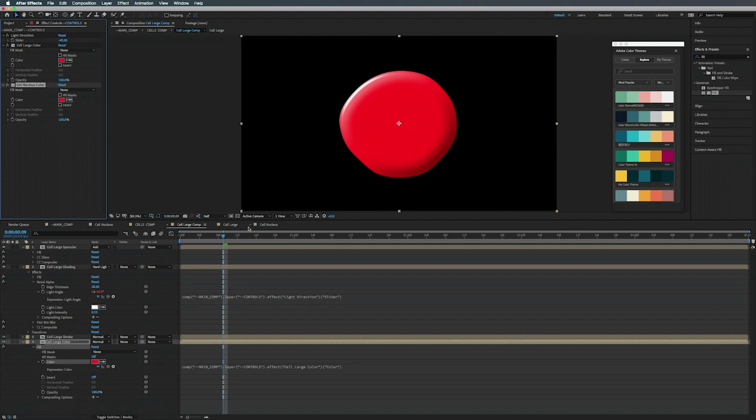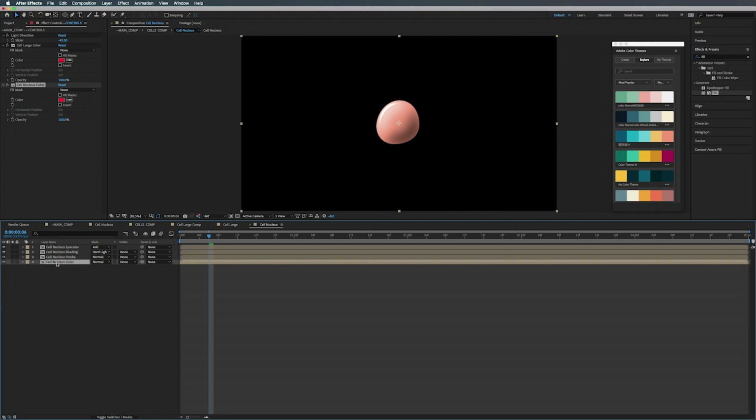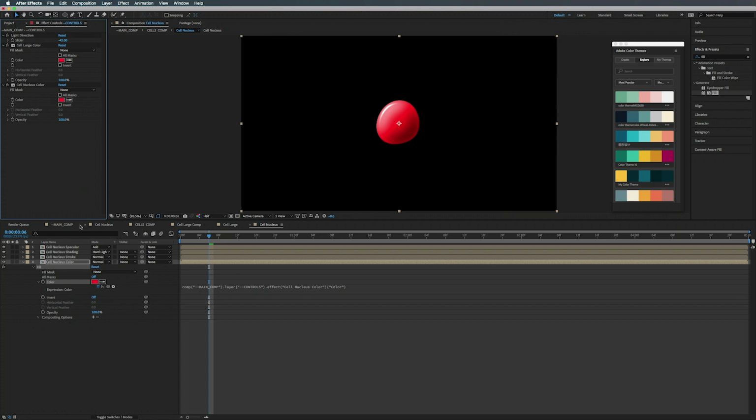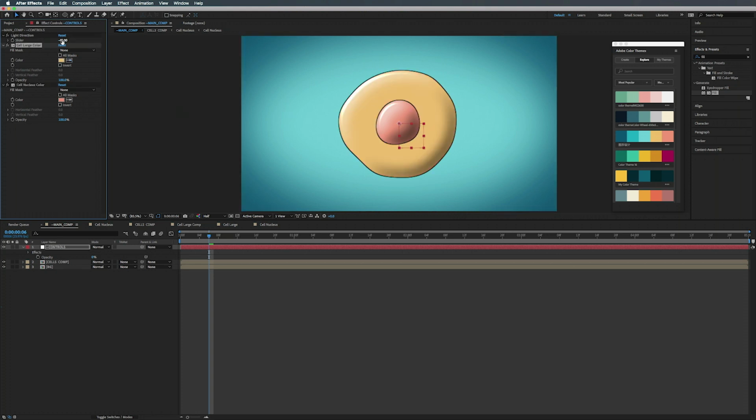All right, go into our cell nucleus comp here. Go down to cell nucleus color. Find that fill. Alt-click on the stopwatch. Connect it to the color. Now it automatically updates. This way you can control your color without having to go into other compositions. So you can change your light direction and the color all in the same comp.